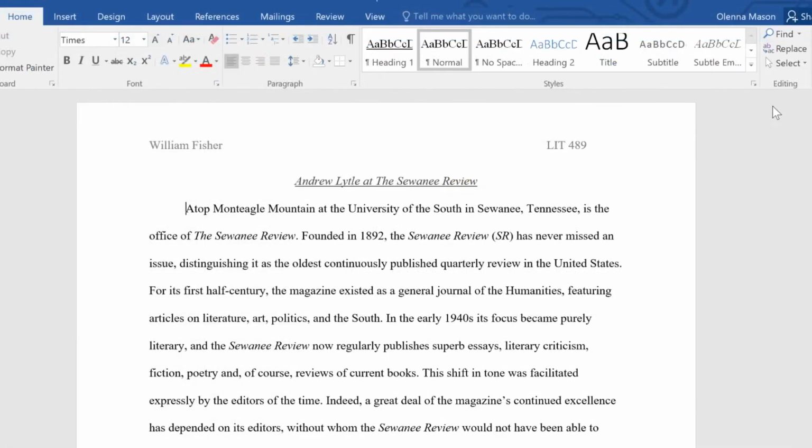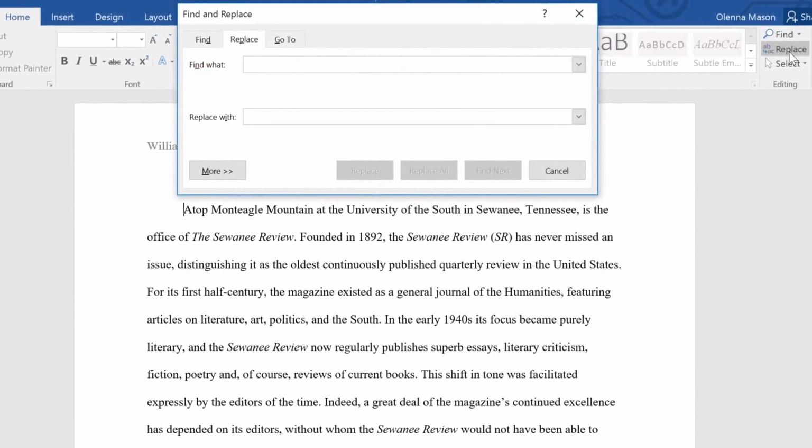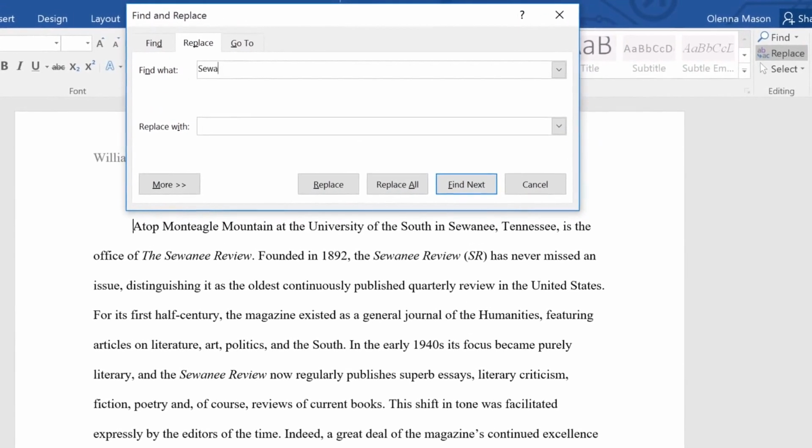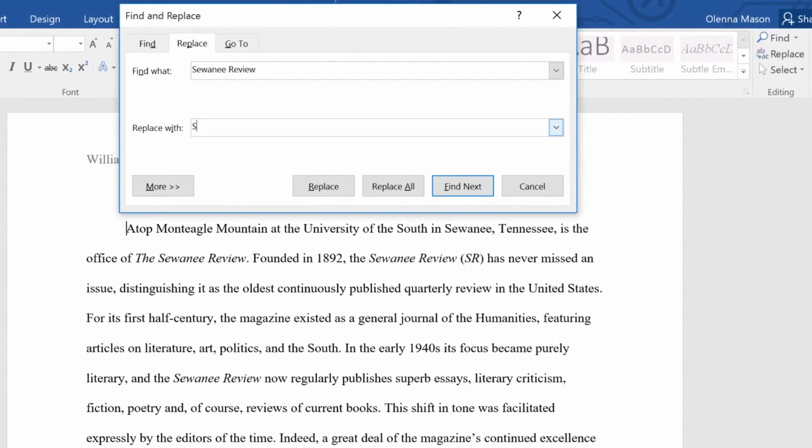At times, you may find that you've made a mistake throughout your document, or you need to swap a certain word or phrase for another. For that, you can use the Replace command instead. I actually need to change Sewanee Review to the abbreviation SR.